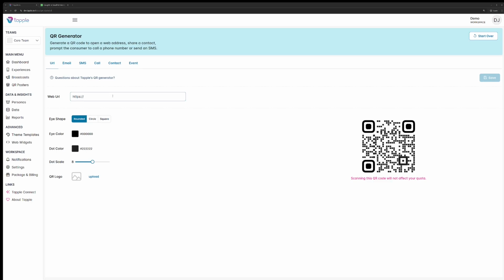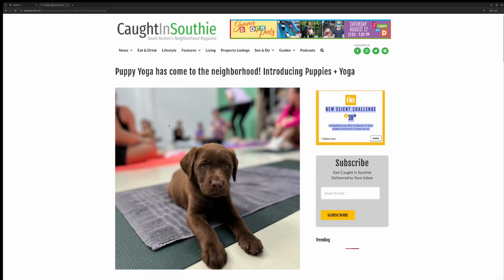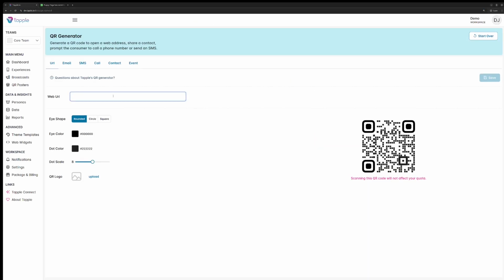However, if you're not sure what your full web URL is, one easy way to find out is to open a new web browser tab, type in the domain, in this case cottonsouthie.com, and navigate to the resource. I'll click on Puppy Yoga, then highlight the address, copy it. In Windows, this is Control-C. Return back to Tapple and Control-V to paste the address.